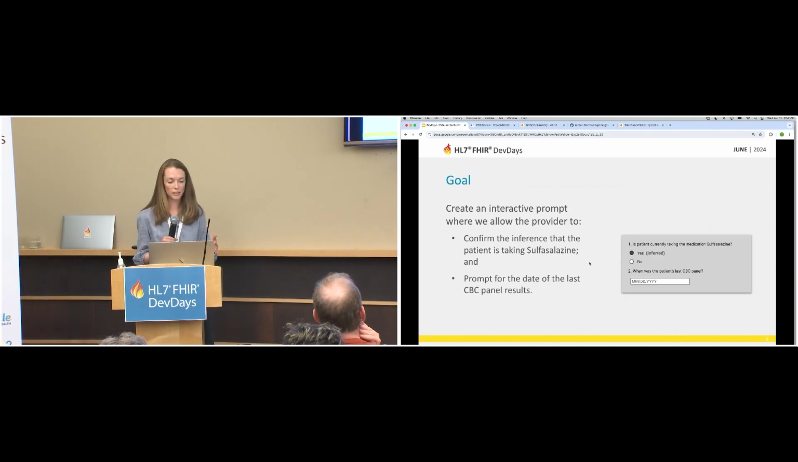And so in order to get the information that we need, in order to determine if this recommendation is applicable to him, we want to render a prompt to the user with these 2 questions. Is the patient taking the medication? When was his last CBC?